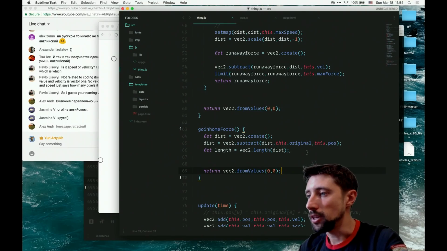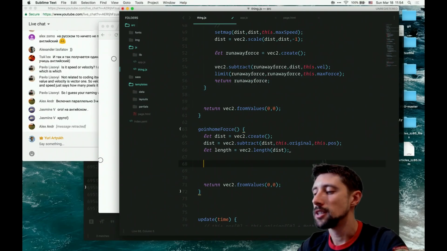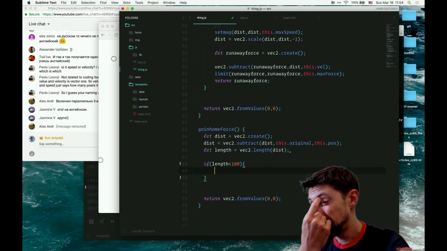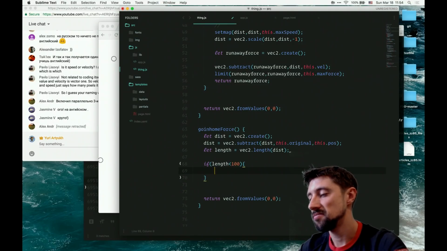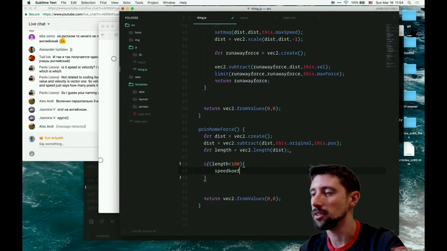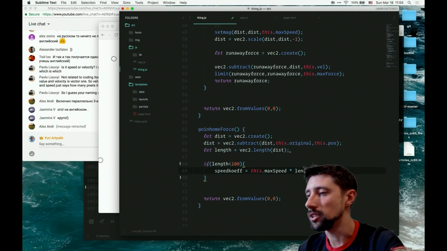So let's by default. Not like this. If length is less than 100, I'm gonna do the calculation of the speed. It's speed coefficient. I think it's like this. So it's gonna be this max speed multiplied by length divided by 100.